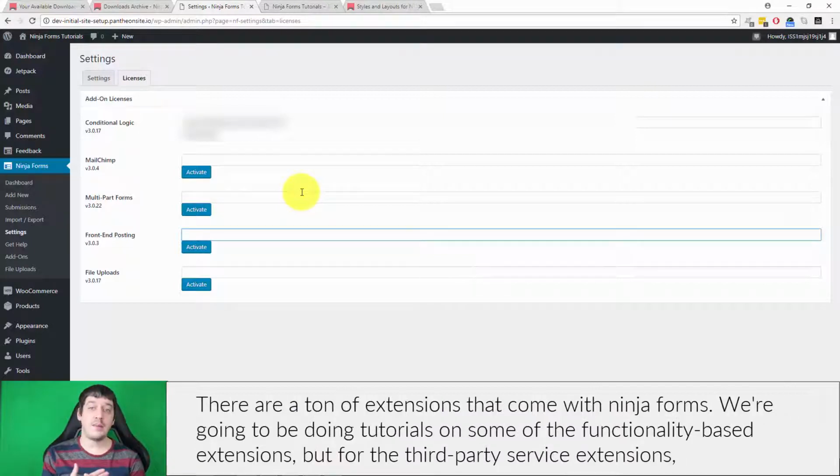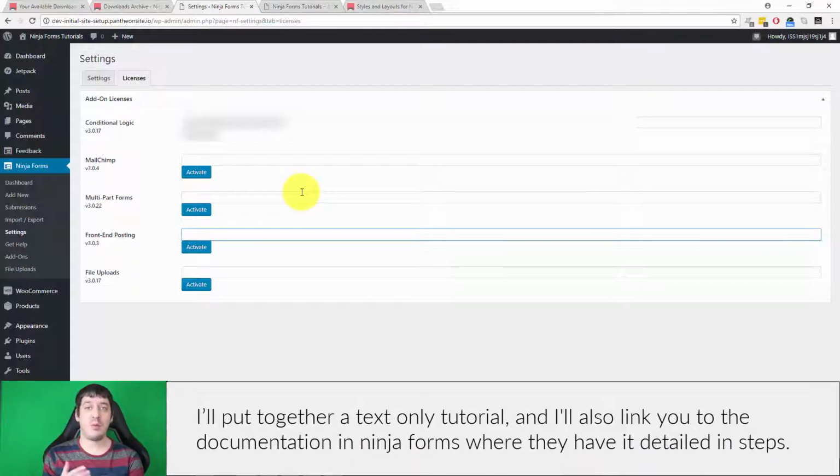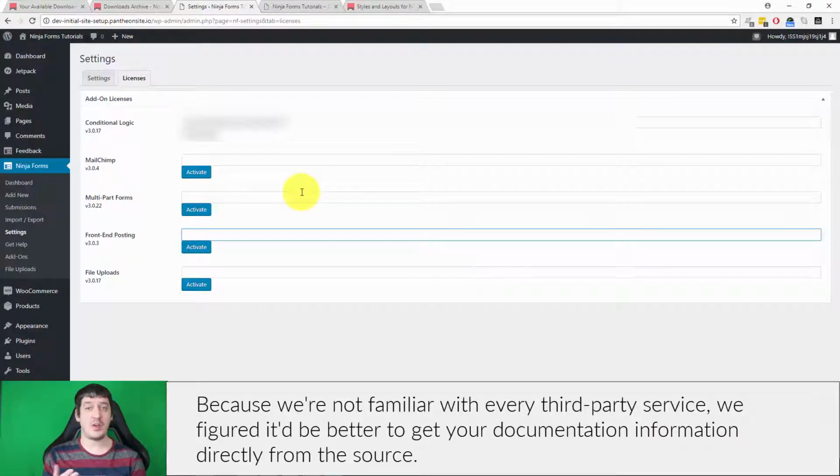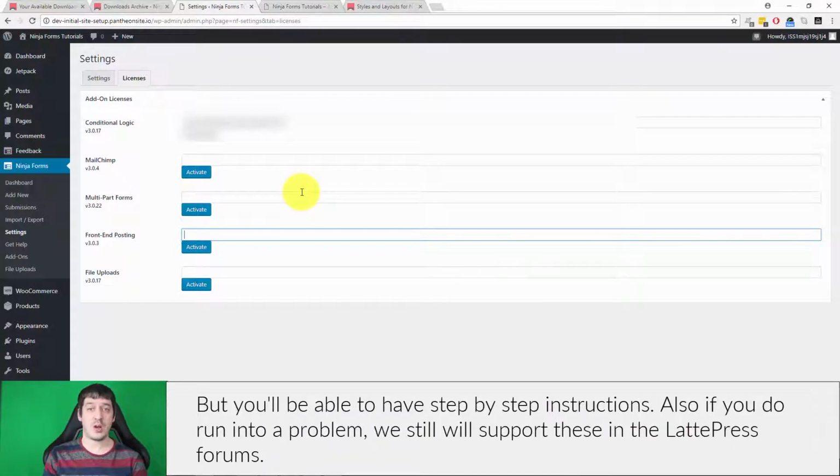There are a ton of extensions that come with Ninja Forms. We're going to be doing tutorials on some of the functionality-based extensions, but for the third-party service extensions, I will put together a text-only tutorial, and I will also link you to the documentation at Ninja Forms where they have it detailed in steps. Because we're not familiar with every third-party service, we figured it would be better to get your documentation information directly from the source, but you'll be able to have step-by-step instructions.